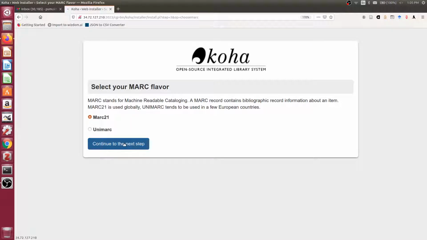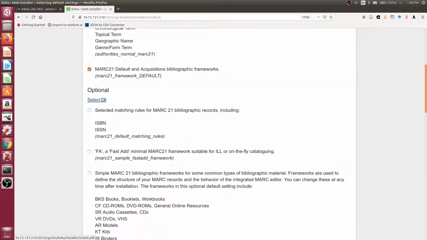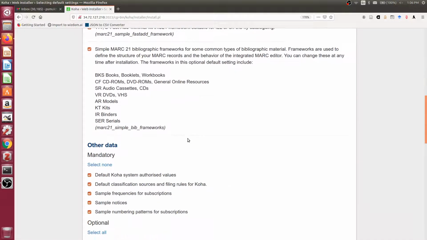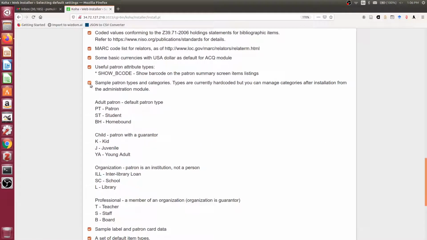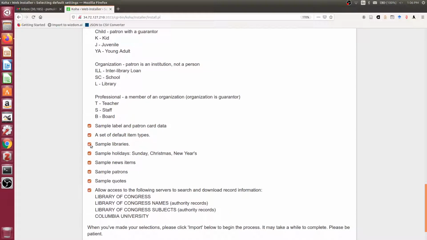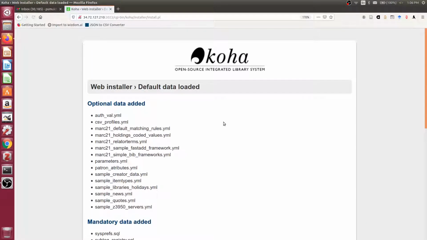MARC 21, it's our default framework. Then here you all know, select all. Here also select all. Then you need to uncheck 3 things because these are garbage: sample patron types, sample libraries, and sample patterns. Now click import. So all the new tables available in this version will now be installed. It will take a few seconds.